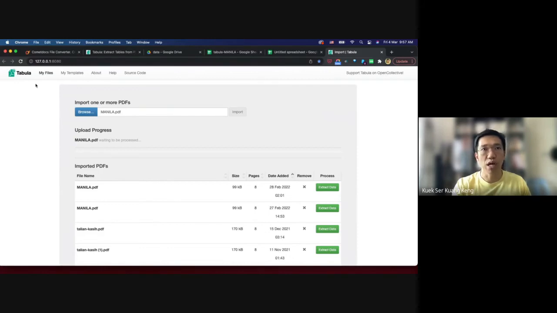For those who can't install Tabula for whatever reason, don't worry. Later I'll show you Comet Docs. They are the second tool. Comet Docs doesn't require any installation.